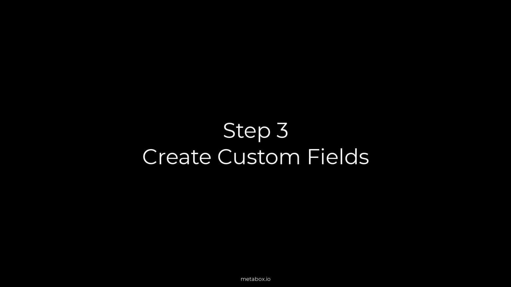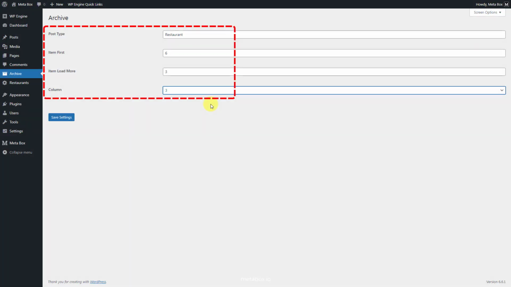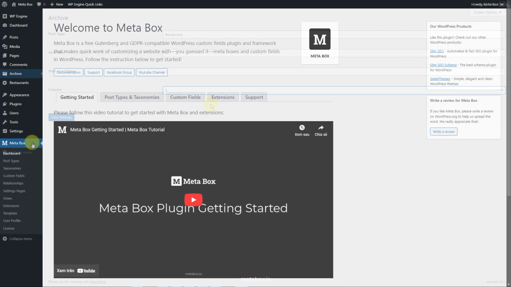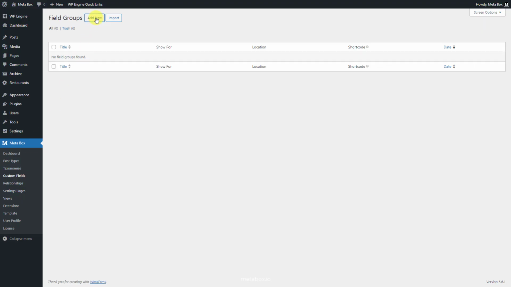To configure the Load More button, we need to store additional settings, such as how many items to show at first, how many to load per click, and how the layout should be structured. We'll create custom fields for these settings using MetaBox like this. Simply add more fields if you want to have more settings. Now, go to MetaBox, Custom Fields, and create a new field group.